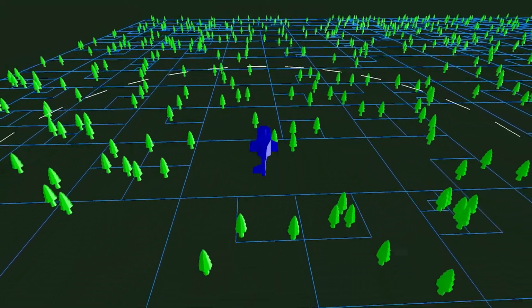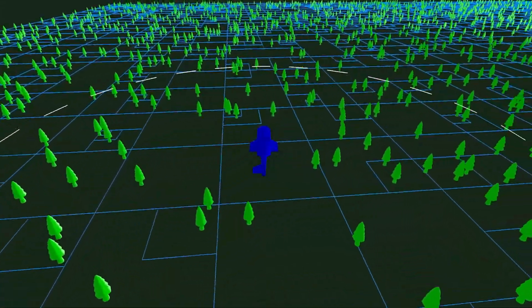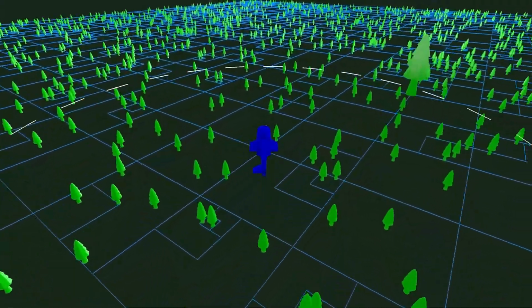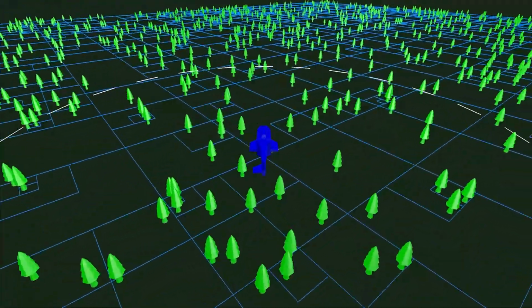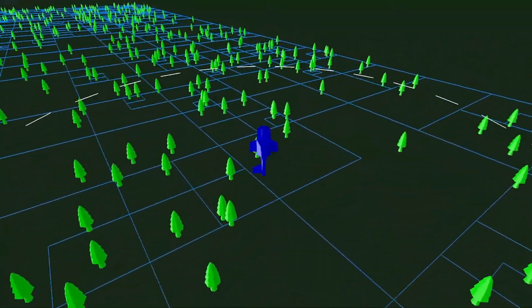So I can go forwards and backwards, I can turn left and right, I can go up and down, and I can just fly around this forest in a little helicopter, which is really awesome, honestly. This is a pretty fun little demo that didn't take me a whole lot of time to put together.